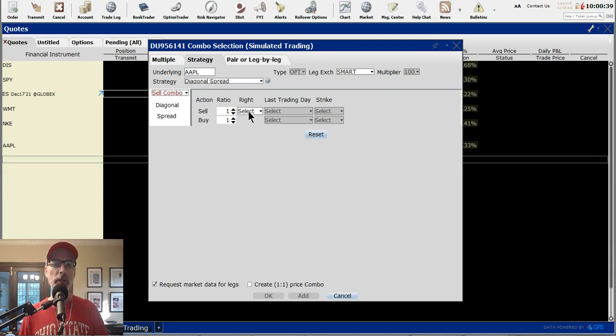So what you do here is select puts. Whatever number of contracts you have is what you want. You always want to do a one-to-one. If you've sold five contracts of the original position, now you want to sell five contracts of the new position, right? You want to have the contracts in the same ratio.